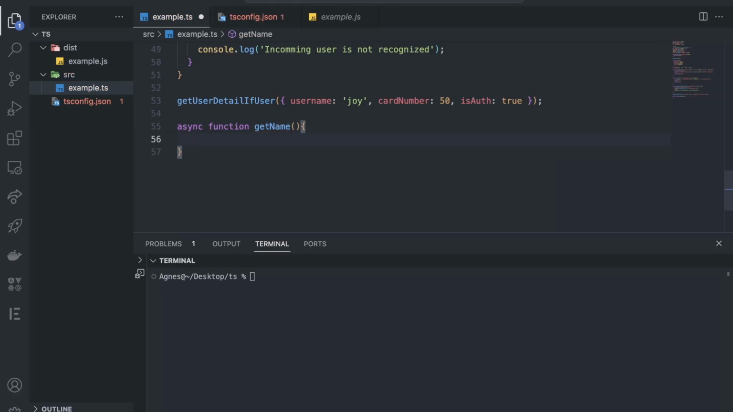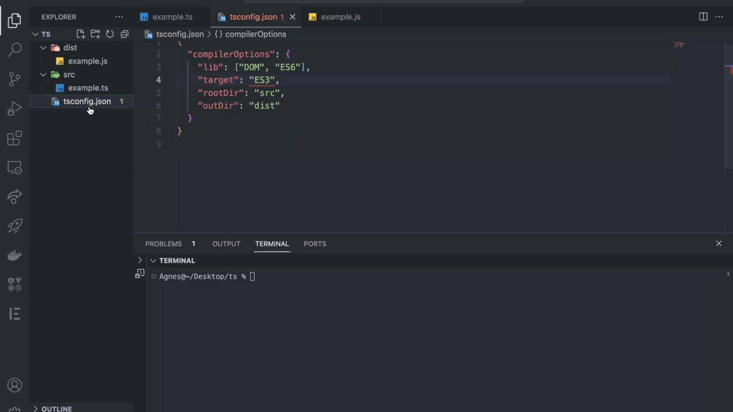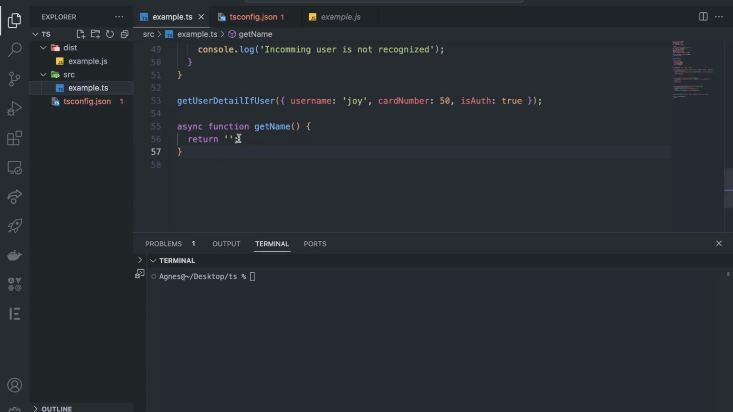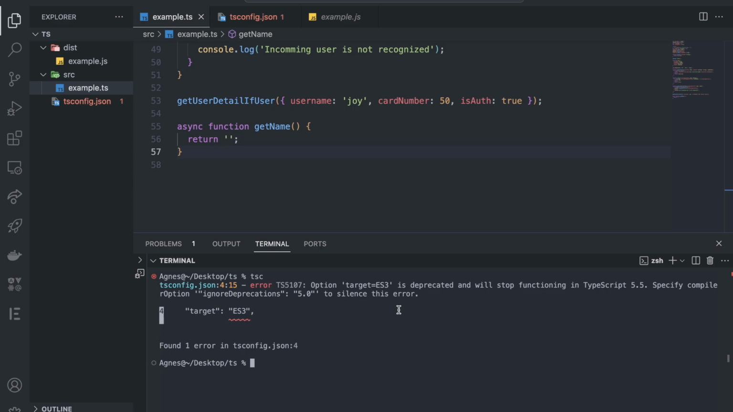And here, let's simply return name. Okay. And here, let's simply return an empty string. Okay. Now, let's actually compile this code and see what happens. Let's compile the code. So all we need to do is to enter tsc. And now we get this error telling us that ECMAScript 3 is actually deprecated.